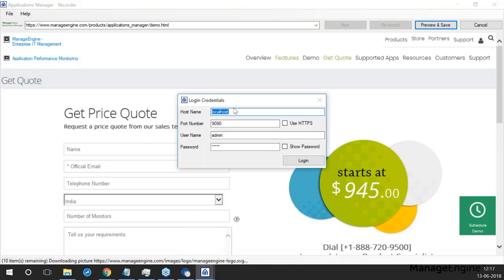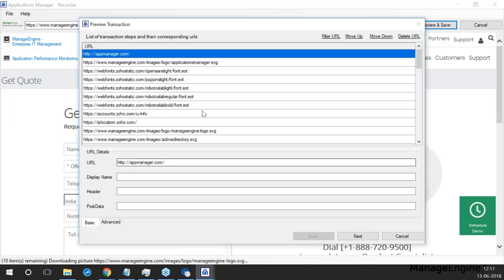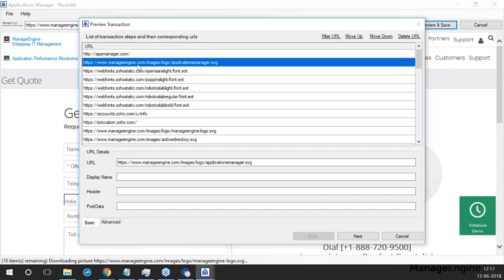When we do that, we are prompted to enter the login credentials. So in this case, I am going to enter my host name, which is this one, the port name, and the username and password as well. Now make sure these values are entered correctly. Now you might be surprised to see that although we performed only 3 steps, that is 3 URLs we browsed, there seem to be a lot of components here.